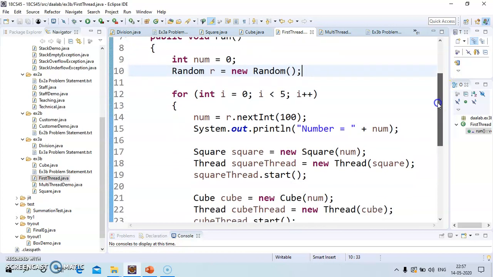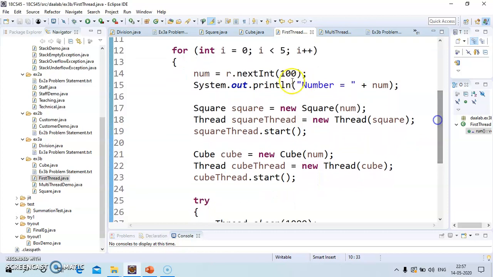So what we are going to do is, for int i is equal to 0, i is less than 5, i plus plus. We are going to generate 5 random numbers. This loop runs through 5 iterations. First we create num. Num is equal to r.nextInt(100). What this function will do is generate a number between 1 and 100. So this number will be available here.